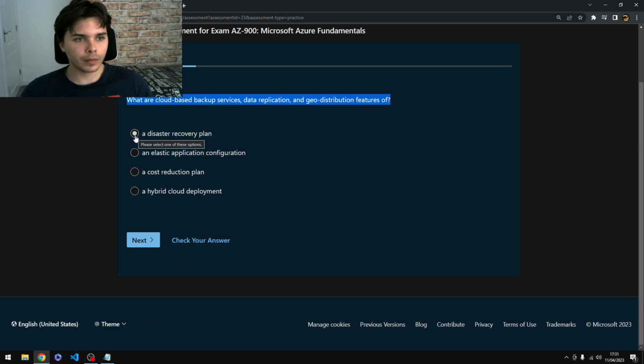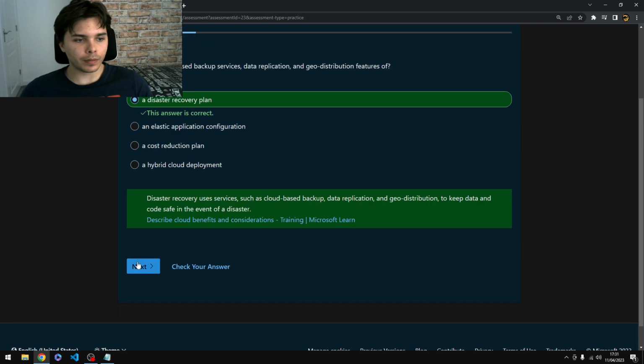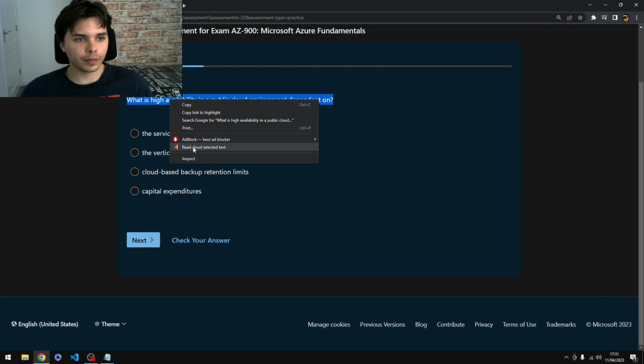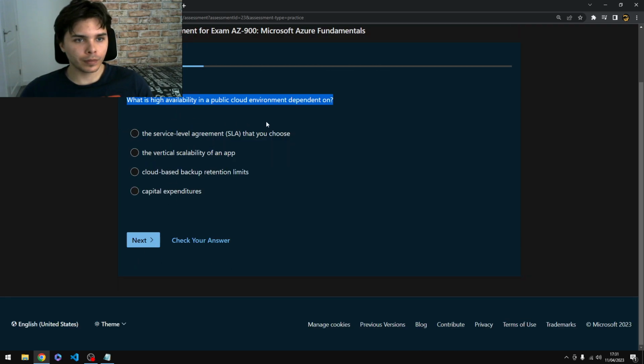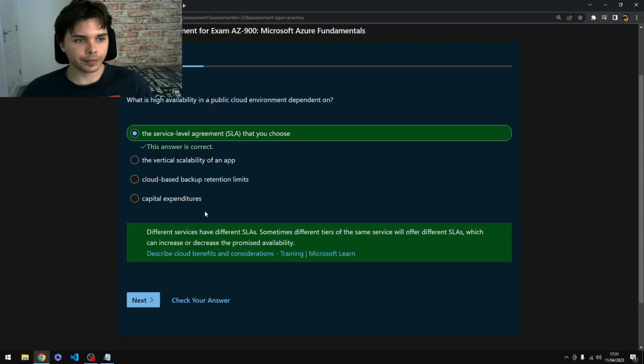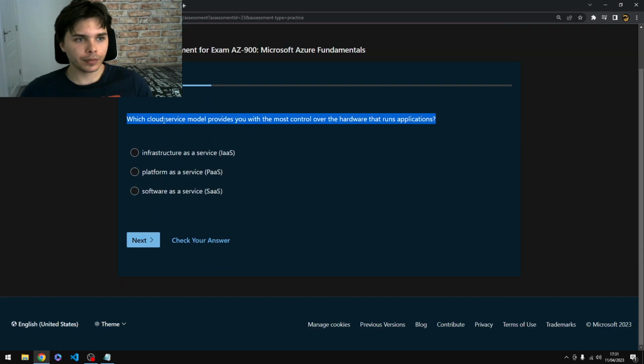What are cloud-based backup services, data replication, and geo-distribution features of? What is high availability in a public cloud environment dependent on? Which cloud service model provides you with the most control over the hardware that runs applications? In which cloud service model is the customer responsible for managing the operating system?